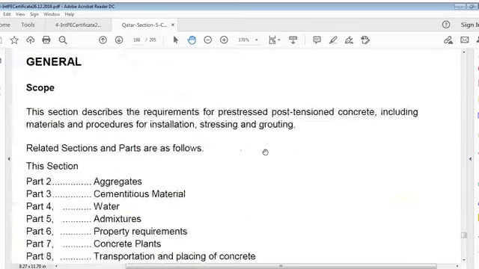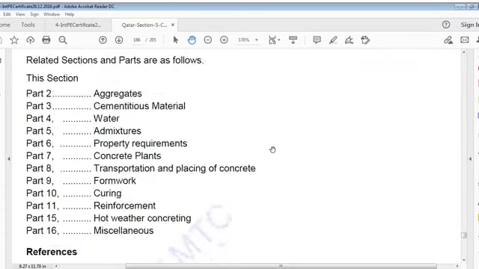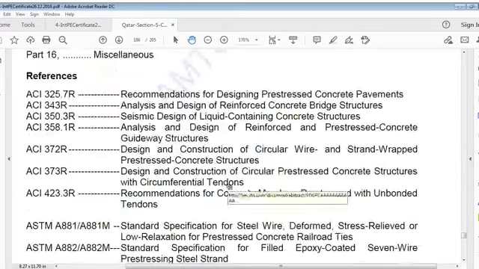Pre-stressed concrete. This section describes requirements of pre-stressed post-tension concrete, including materials and procedures for installation, stressing and grouting. Related sections and parts are as follows. Part 2 aggregates, Part 3 cementitious materials, Part 4 water, Part 5 mixers, Part 6 property requirement, Part 7 concrete plants, Part 8 transportation and placing of concrete, Part 9 formwork, Part 10 curing, Part 11 reinforcement, Part 15 hot weather condition, concreting, Part 16 miscellaneous.